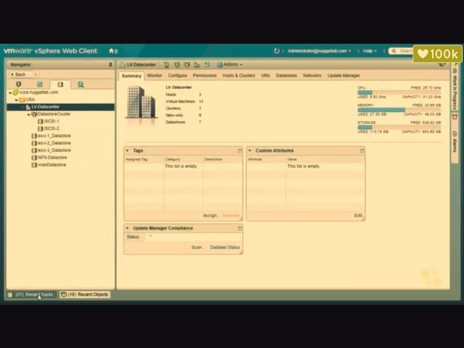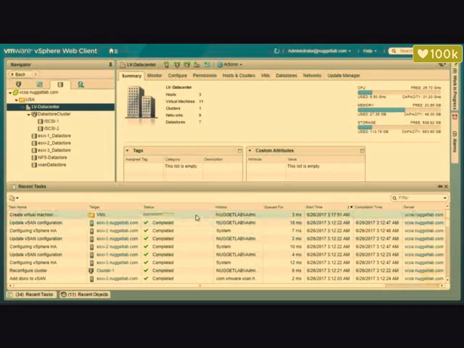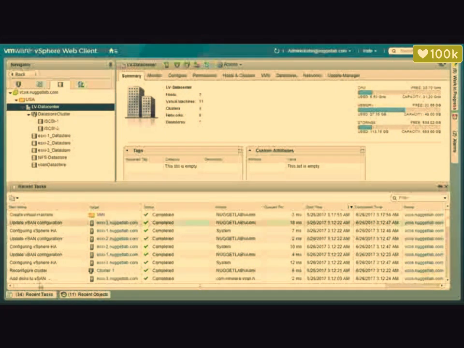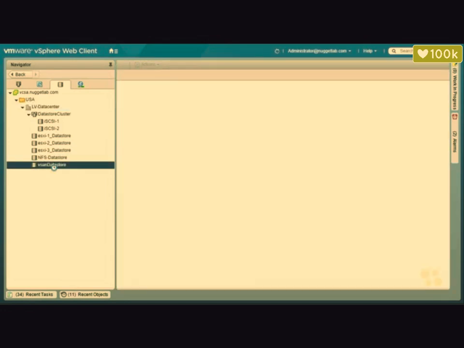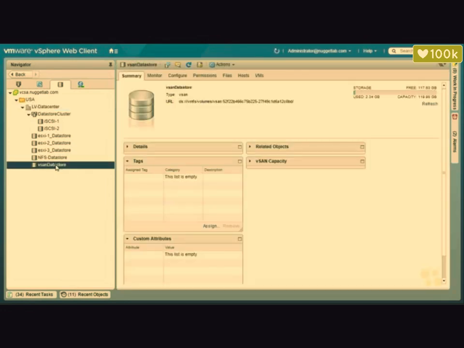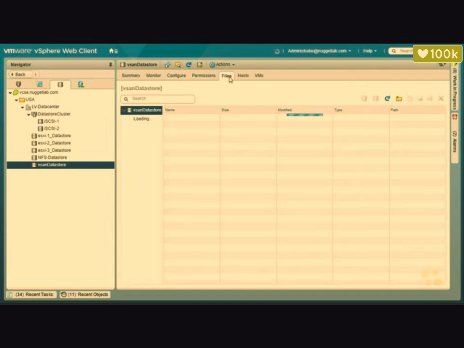And then we'll go ahead and click on Recent Tasks and allow that to complete. Wow, that was pretty fast. So it says it's done. Let's go ahead and minimize Recent Tasks, and let's click on the vSAN data store here from the storage view. And with that vSAN data store selected, let's click on the Files tab for that data store.